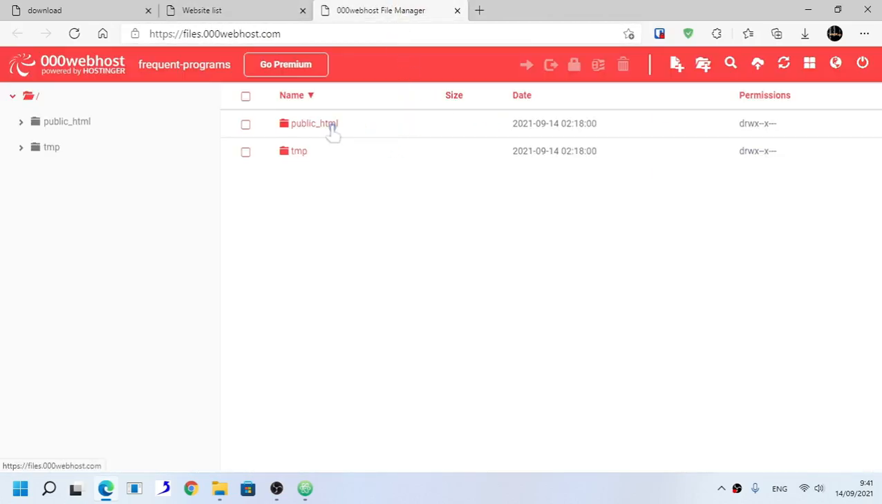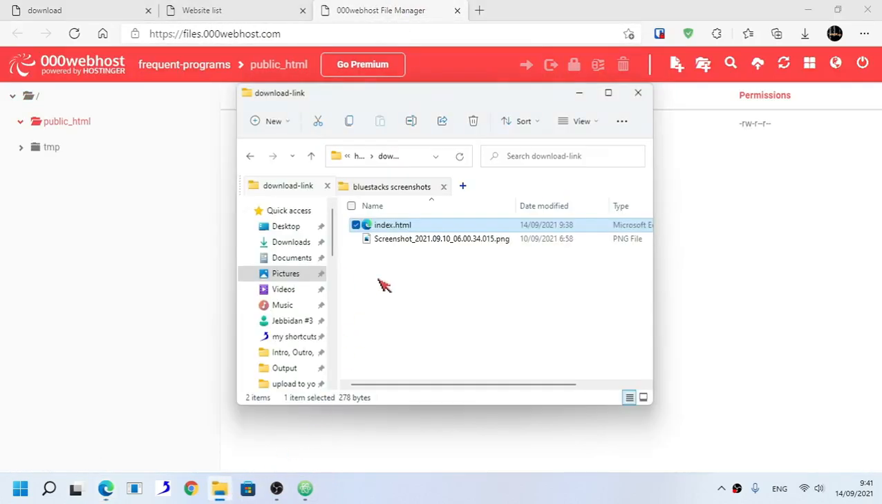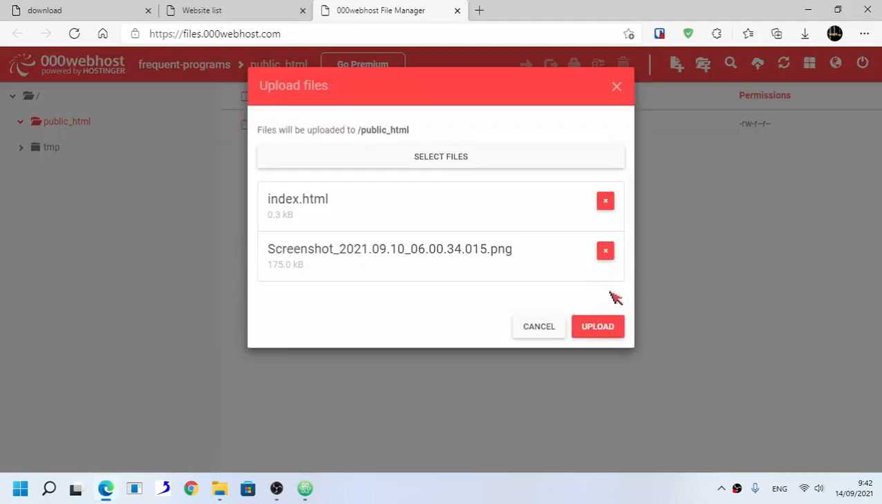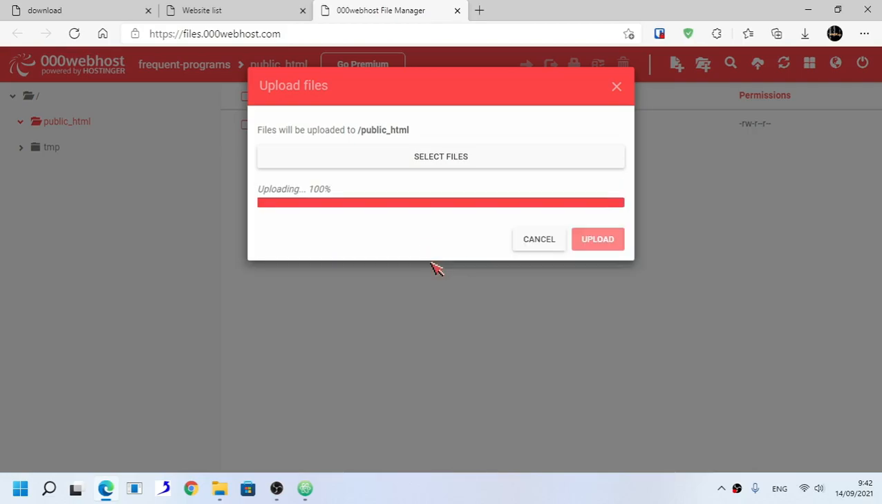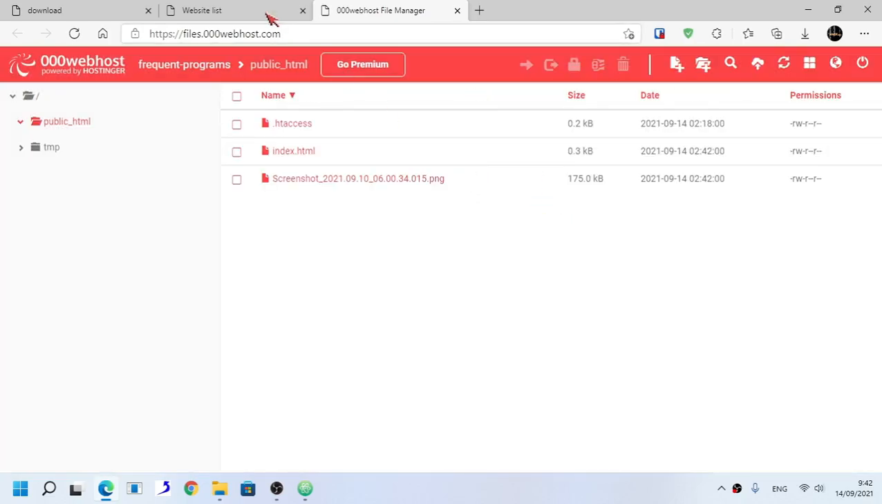Now we are going to drag our index.html. Remember, if you want to create a website, always name your home page index.html, because every single web server out there is designed to target only the index.html as their home page. Upload. Now you are basically done.